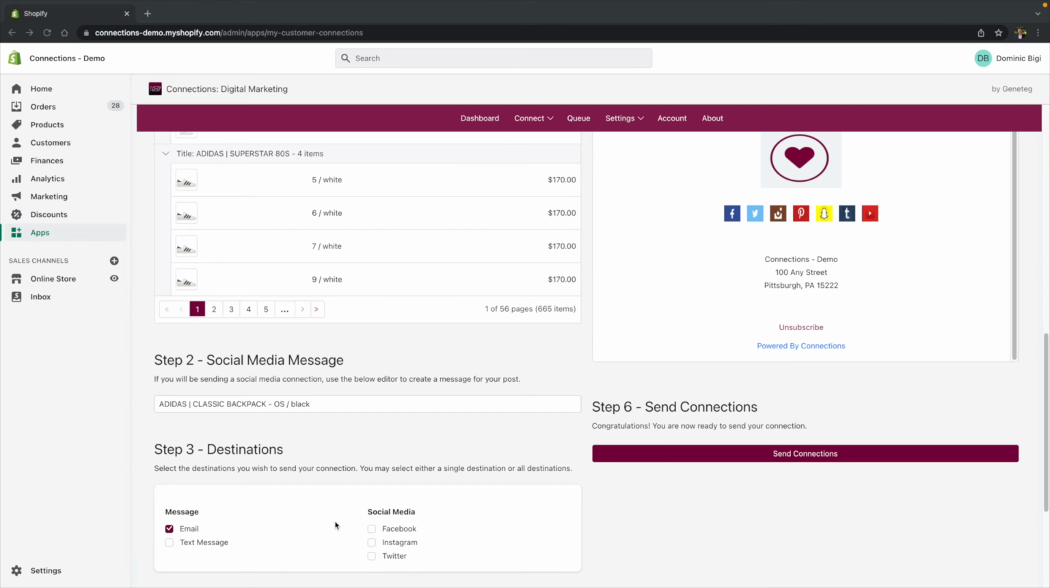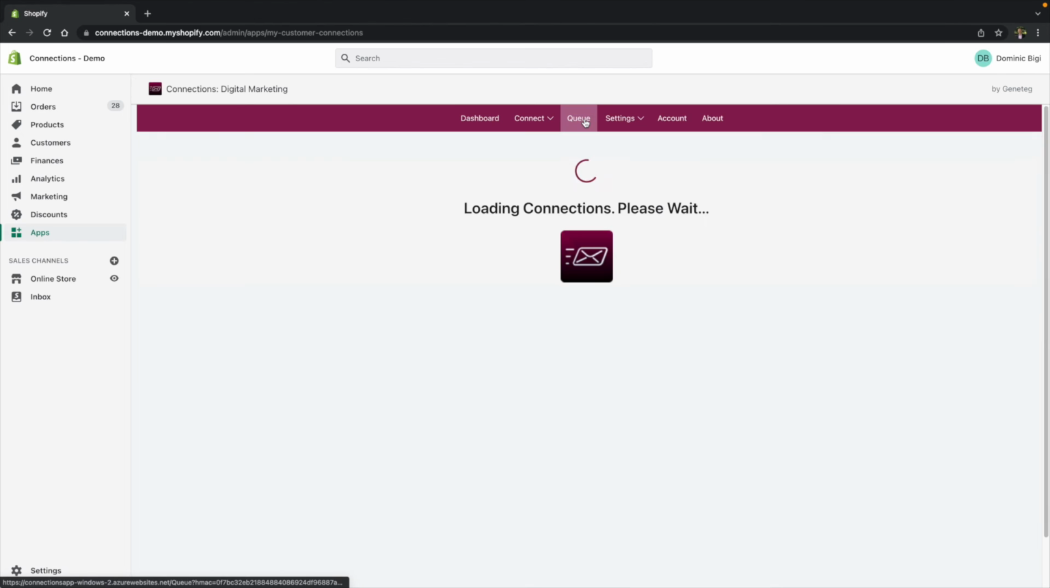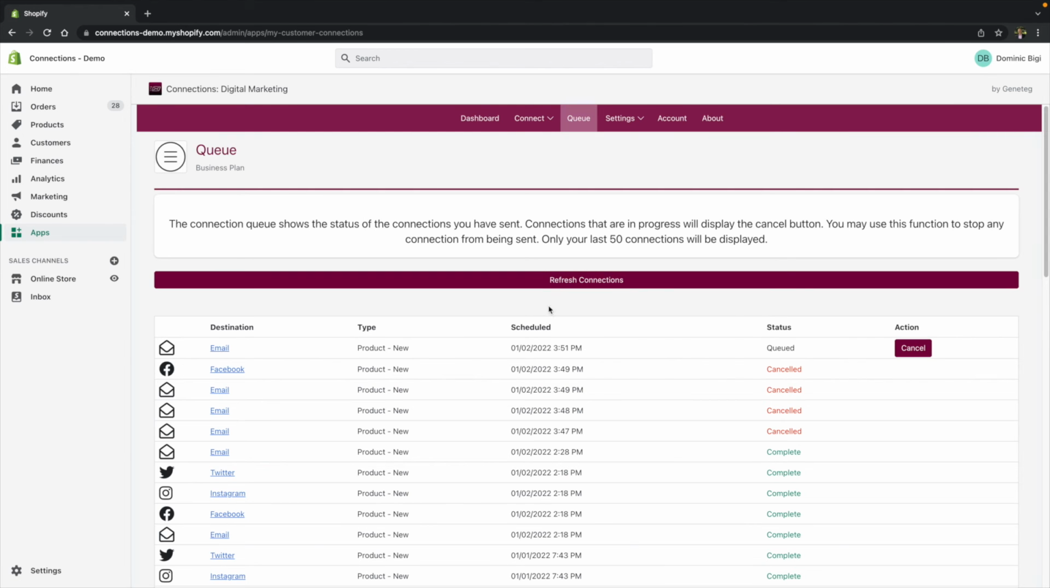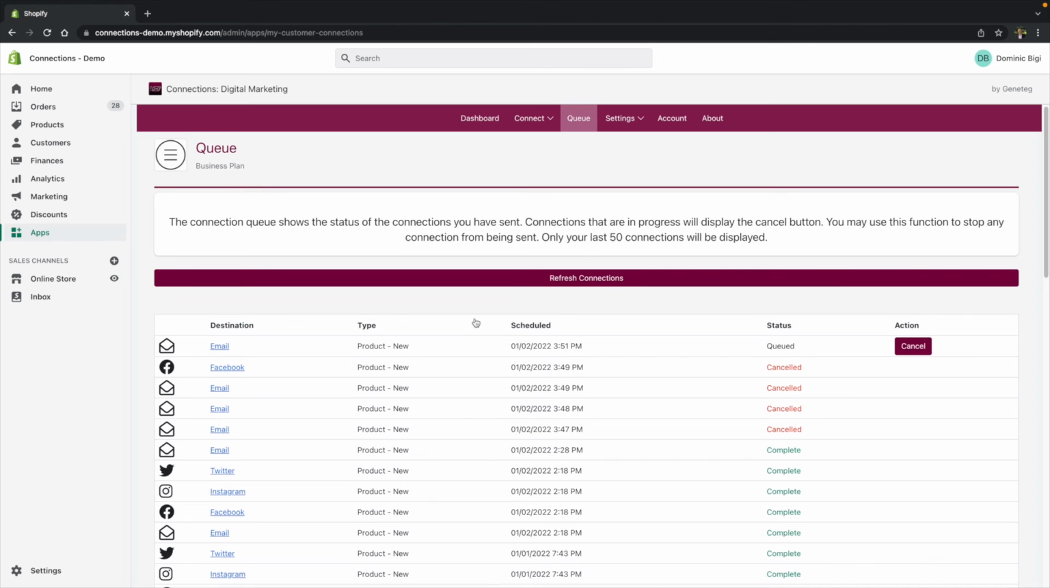Once I go through all of these steps and I send my connection, the connection's not actually sent yet. There is a 5-minute period that allows you to view your connection and go in and cancel if you need to. The way that I do that is using the queue function. So I can go up to the navigation and select queue. The queue is a list of all of the connections that I've ever sent out.